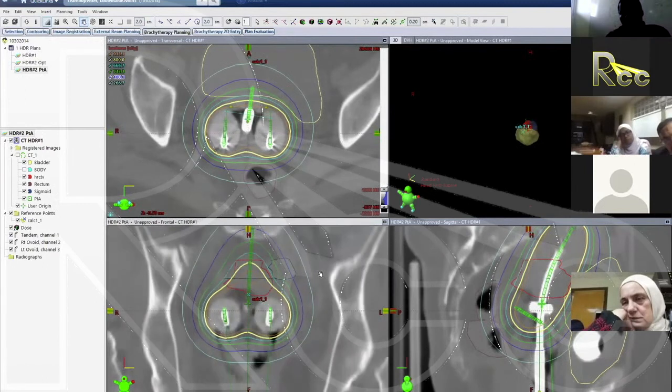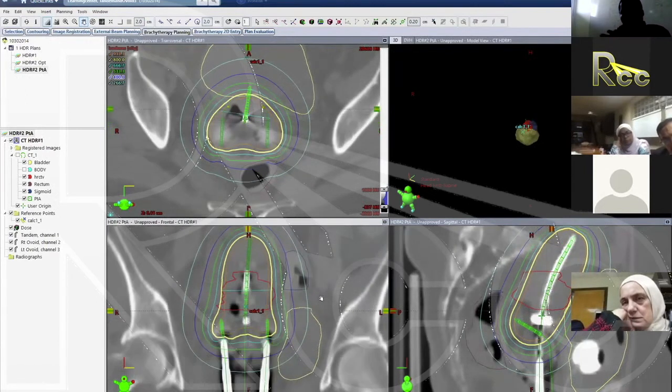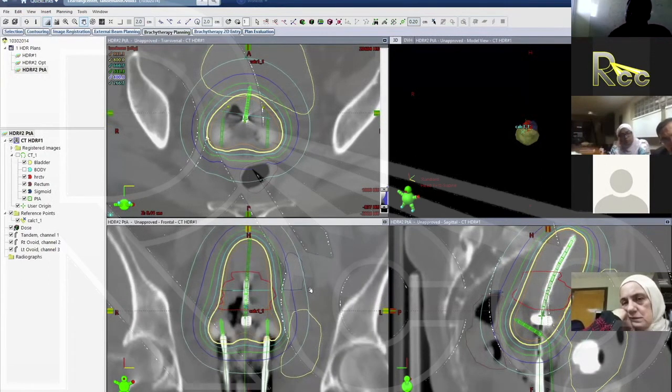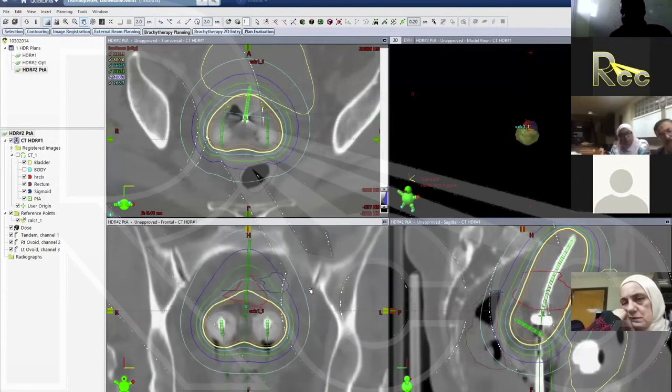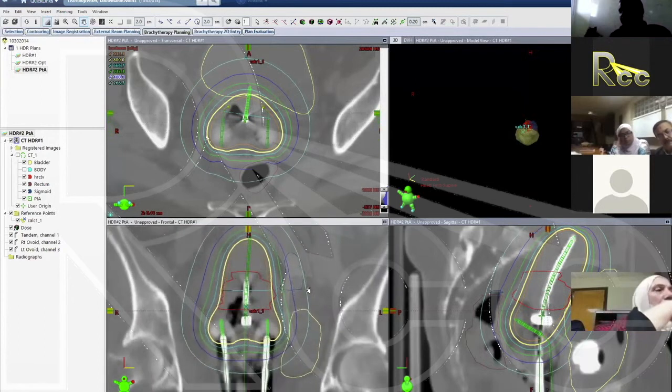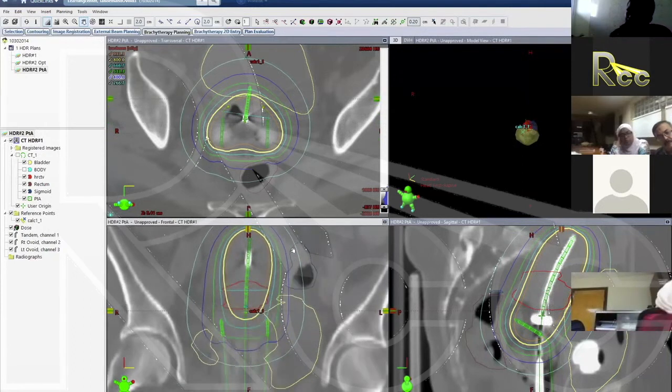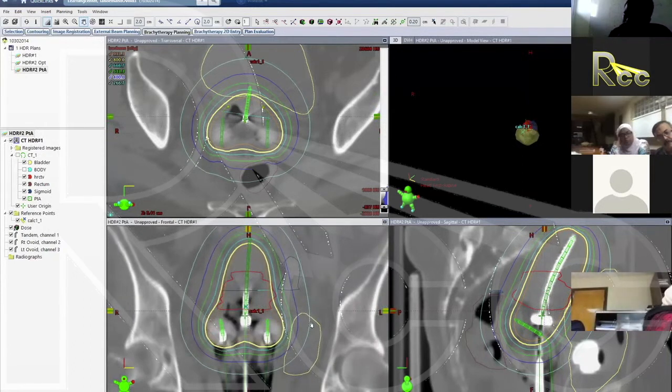This is a perfectly acceptable plan. 5 years ago, 8 years ago, everybody was treating with this plan to point A with very little optimization at all. So this is a perfectly acceptable plan, and it's definitely always our starting point, and sometimes it's also where we come back to if our optimized plan doesn't really work out very well.